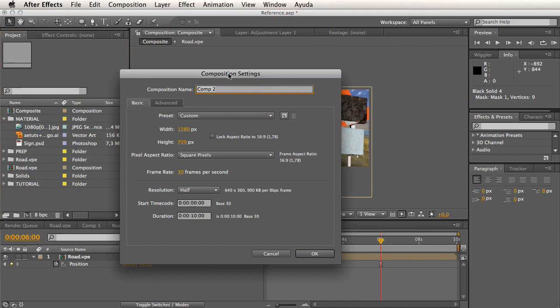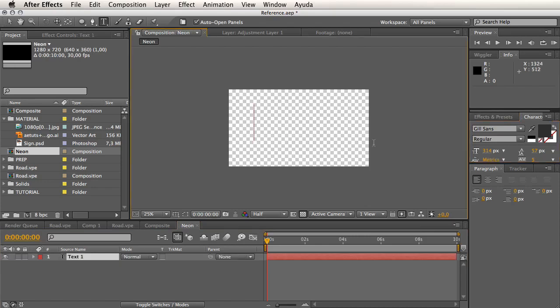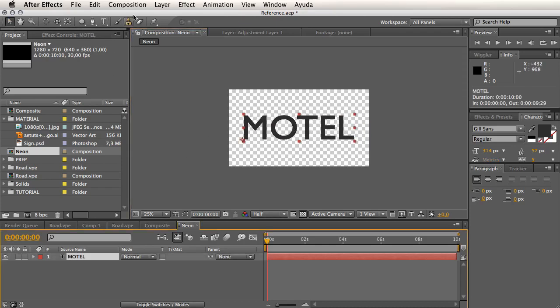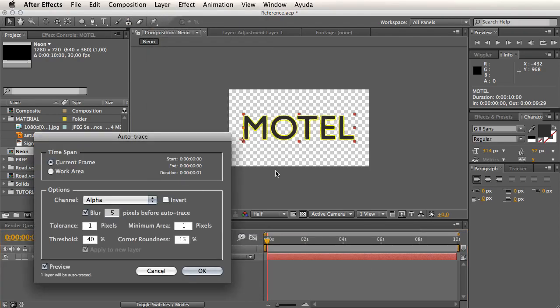Make a new comp, and we'll name this neon, and all the settings are alright. Hit OK, and in this comp we're gonna grab the text tool, hit Command or Control T, and just right here, Motel. Perfect. When we have it, place it around the center, and just select the layer, go to Layer, Auto Trace, and now play with the settings.